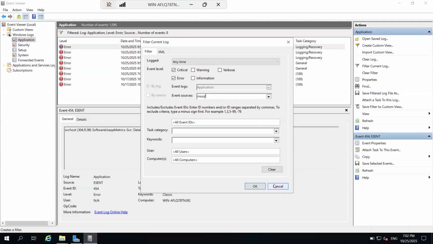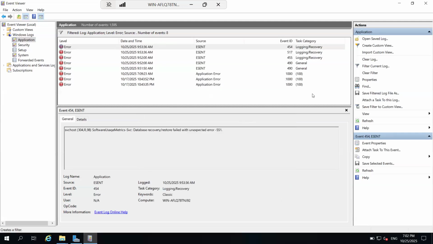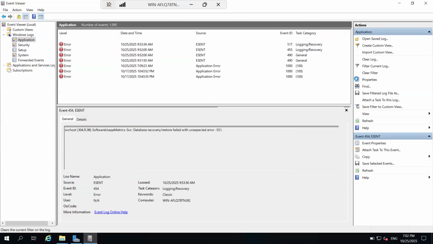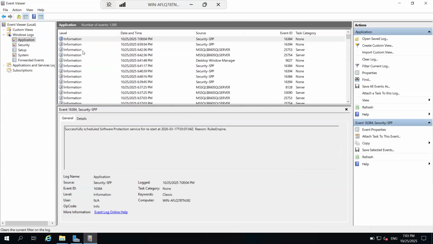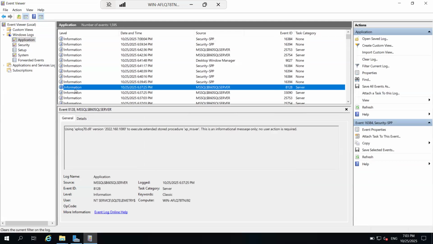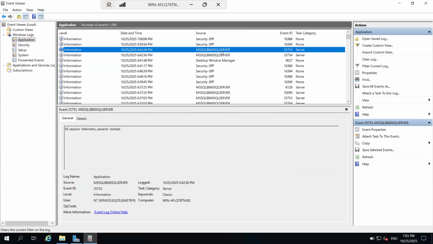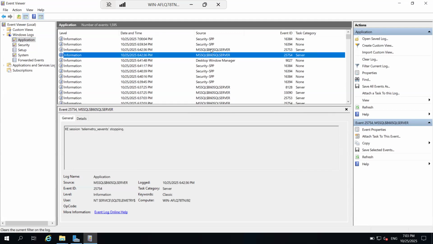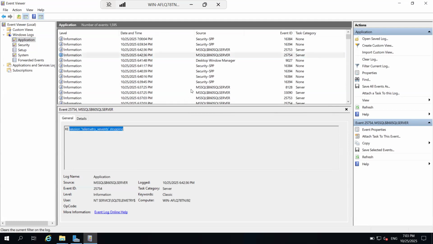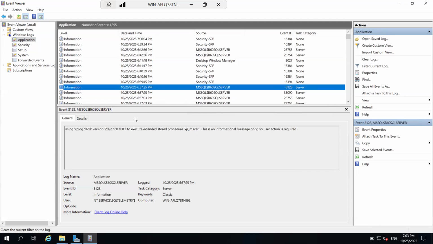See, let me clear this error log, and let me cancel this filter, clear filter. Now if you see here, it will show you information. This is just information. It will show you this for every instance. See, B60 SQL Server, this is 2022. B60 means 2022. Like this, MS SQL dollar and the instance name. This is just information, and in the same way this is also just information.